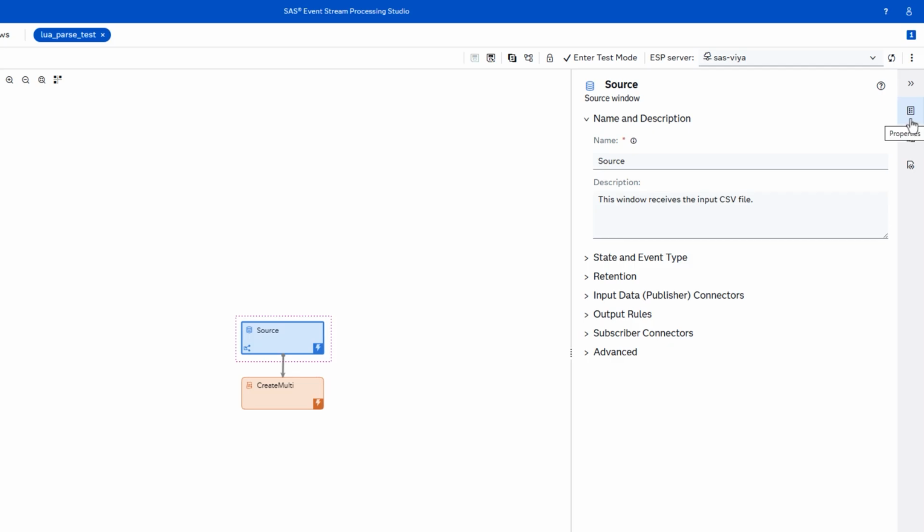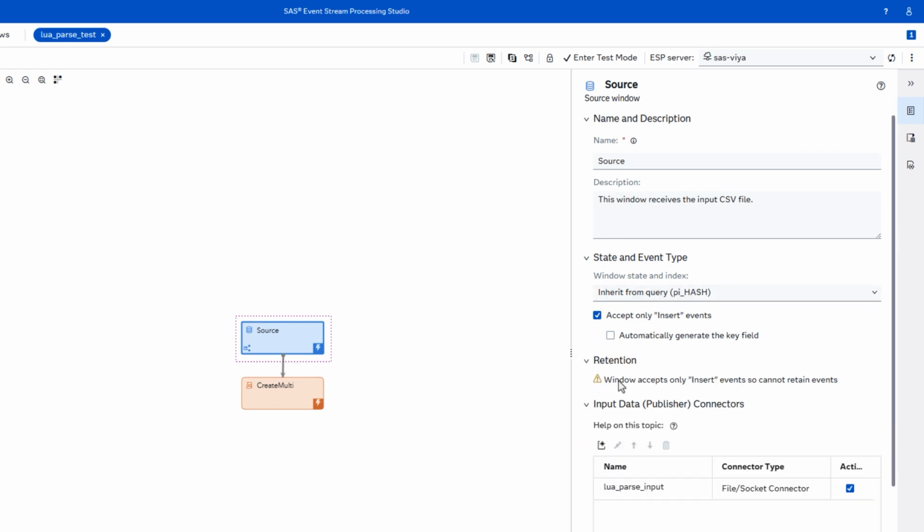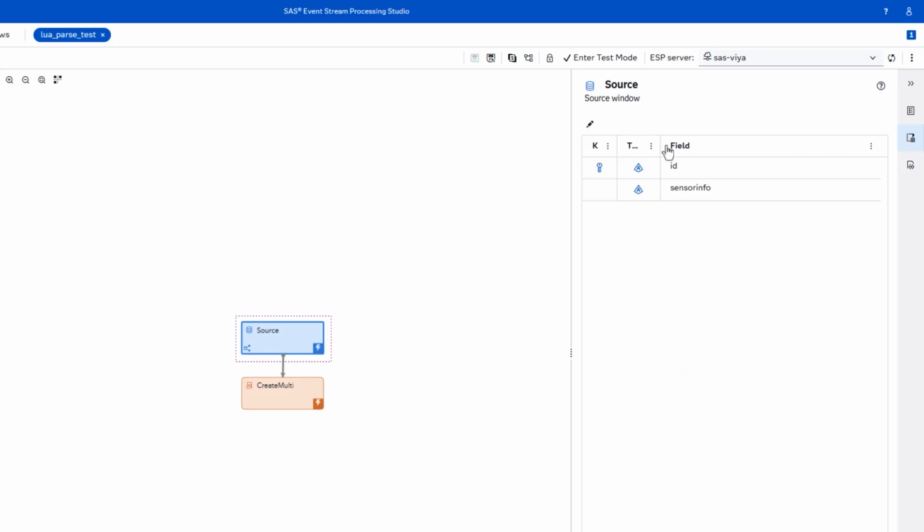The Properties pane on the right is where you configure all the details that tell ESP what kind of events the source will receive and how it will receive them. The Output schema defines exactly what data fields the window will produce for downstream processing. In this example, we have a unique ID assigned to each row and sensor info, which captures the full JSON string. Next, let's look at the properties of the Create Multi window.